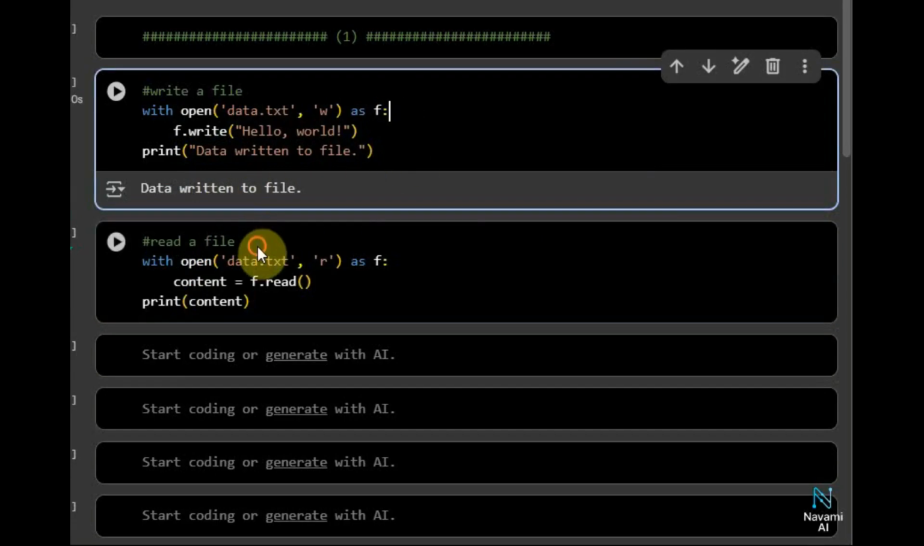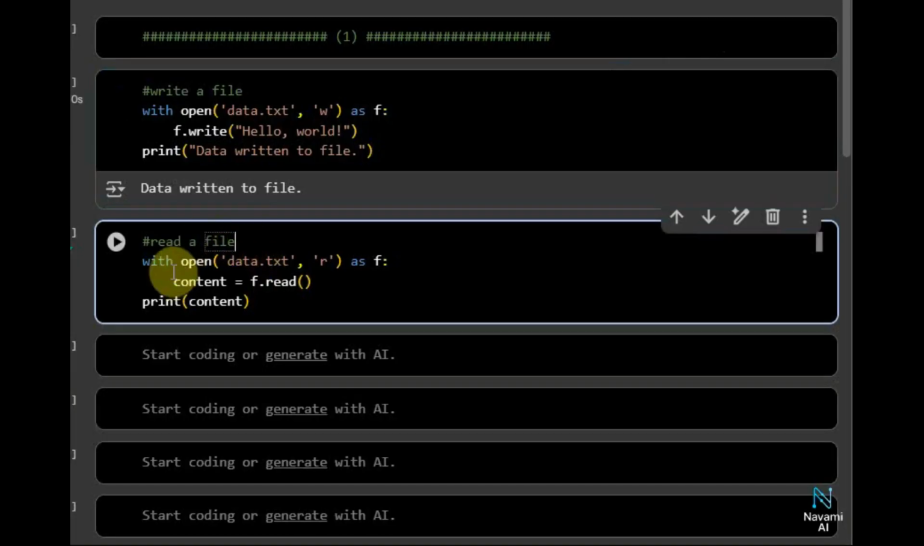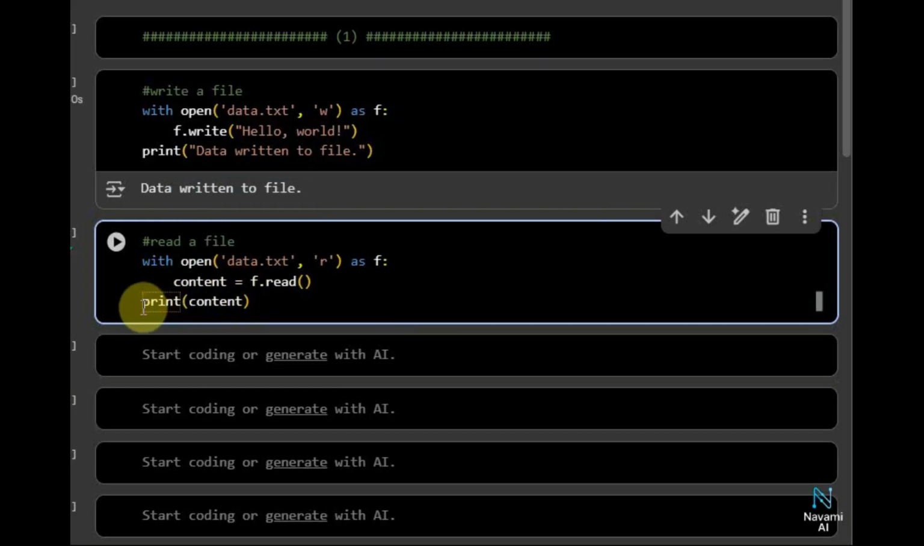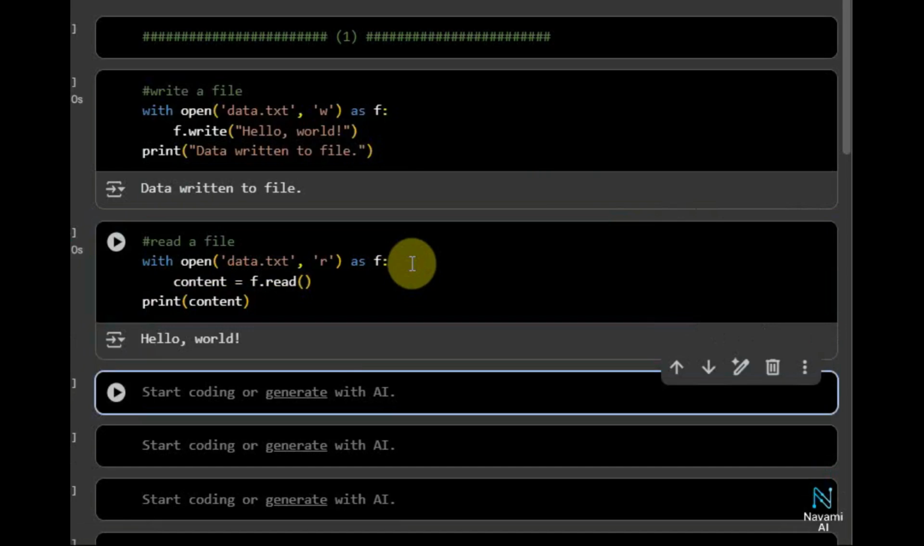So here, opening this file, and the mode will be r. This text file will be opened as a file object, and f.read means the content of the file will be read to this variable named content. And here we print the data. Let's try this one. Yes.